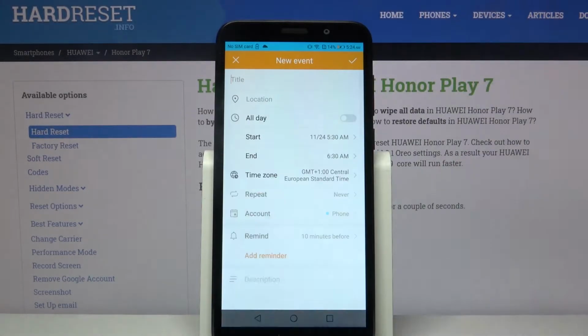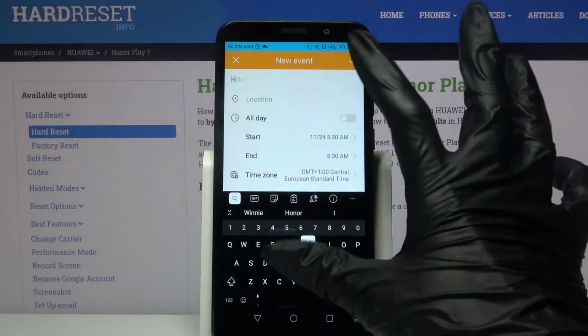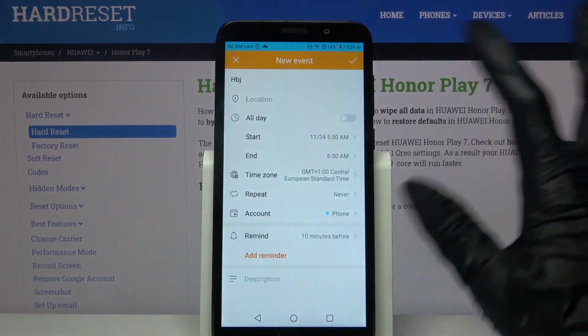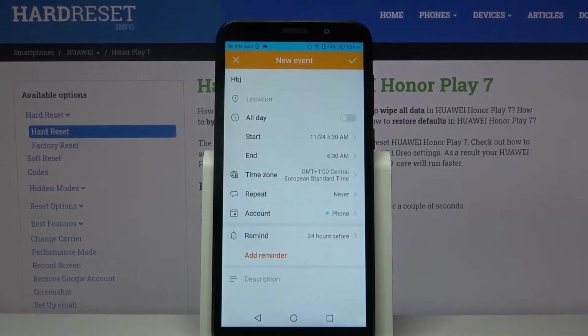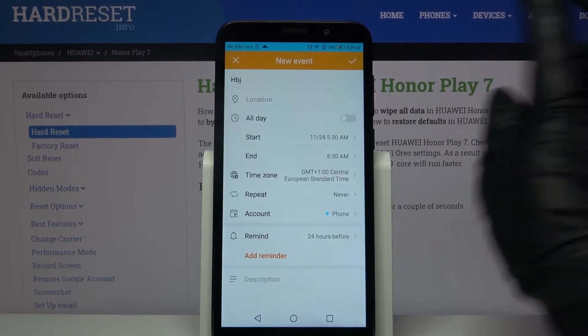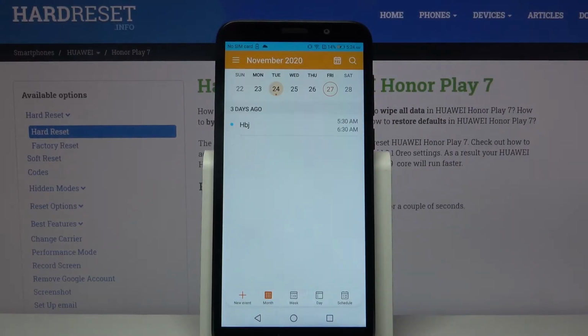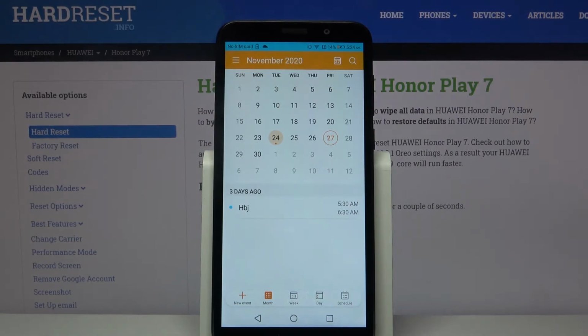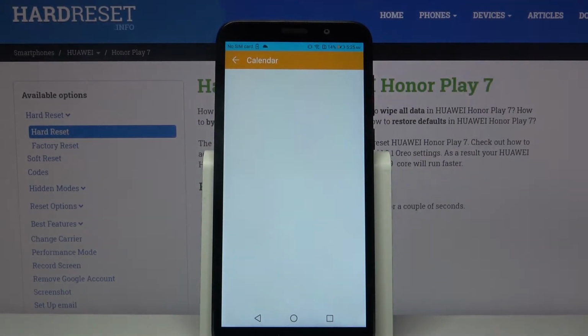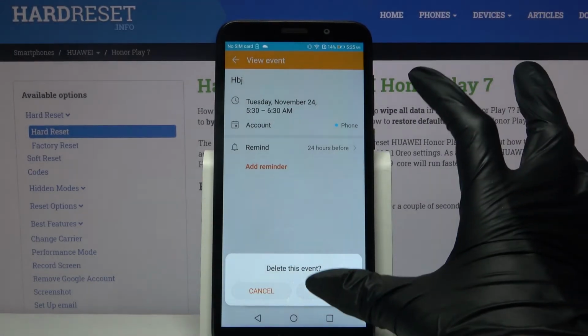Over here, click More, add a title, set up notifications, minutes, hours or weeks before, add reminder and many other things. When you're done, tap at the top right corner and as you can see, my event was successfully added. If you want to delete it, click on it, choose delete and delete again.